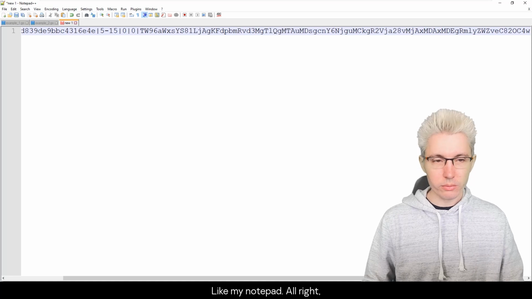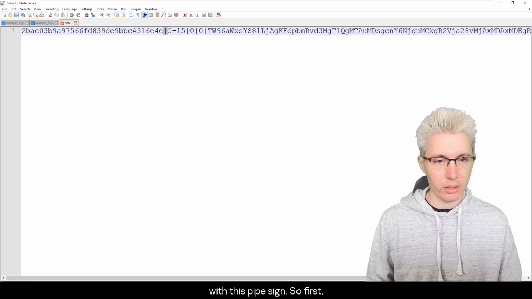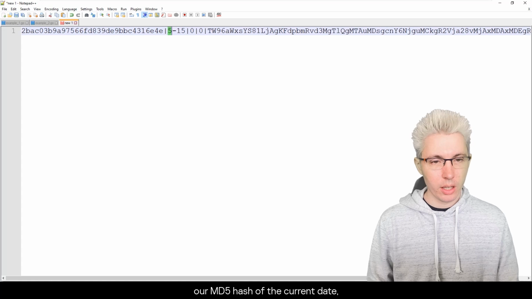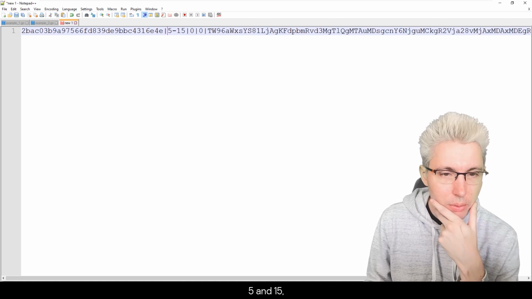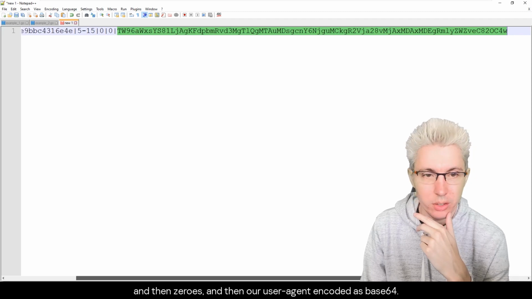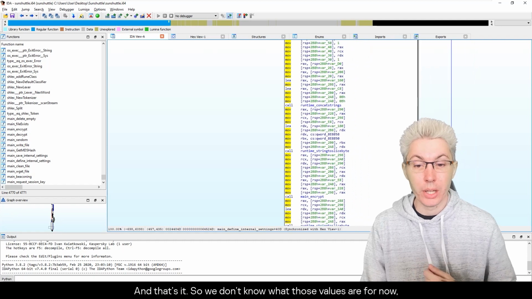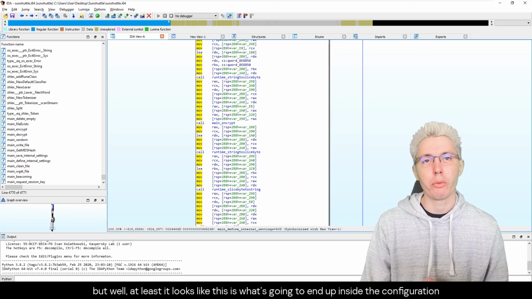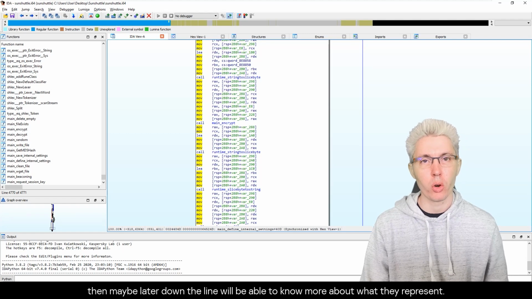All right. And so here we see some of the values that we've seen before separated with this pipe sign. So first, our MD5 hash of the current date, then those numbers 15, and then 15, 5 and 15, and then zeros, and then our user agent encoded as base64, and that's it. So we don't know what those values are for now, but at least it looks like this is what's going to end up inside the configuration at the end of the day. Then maybe later down the line, we'll be able to know more about what they represent.